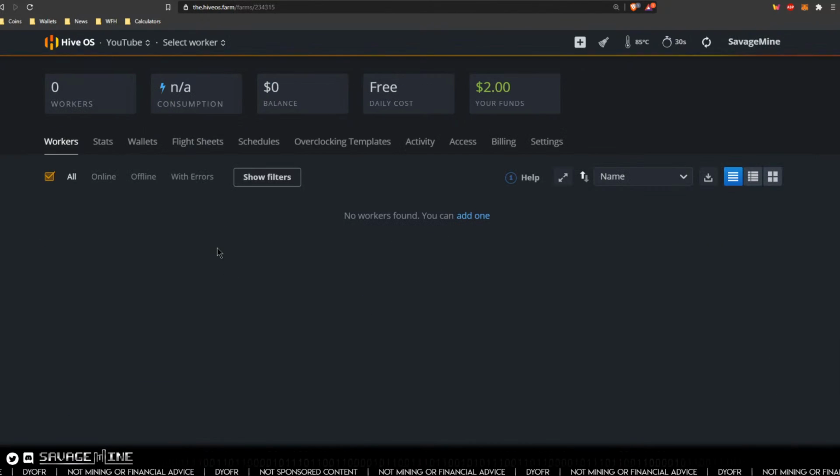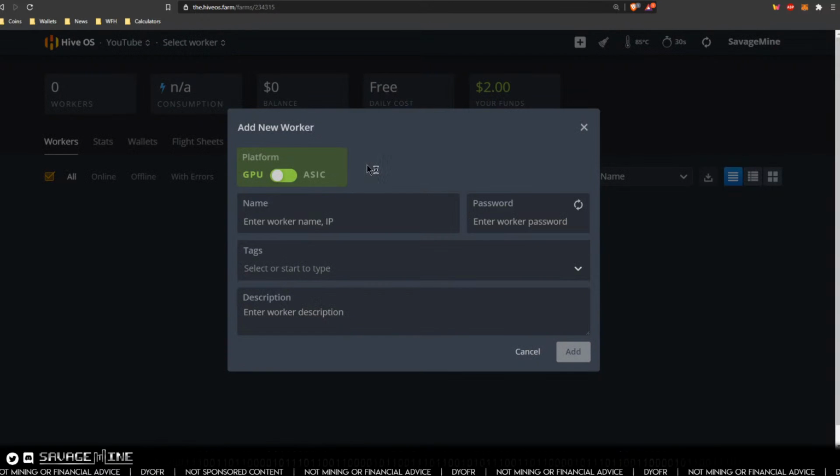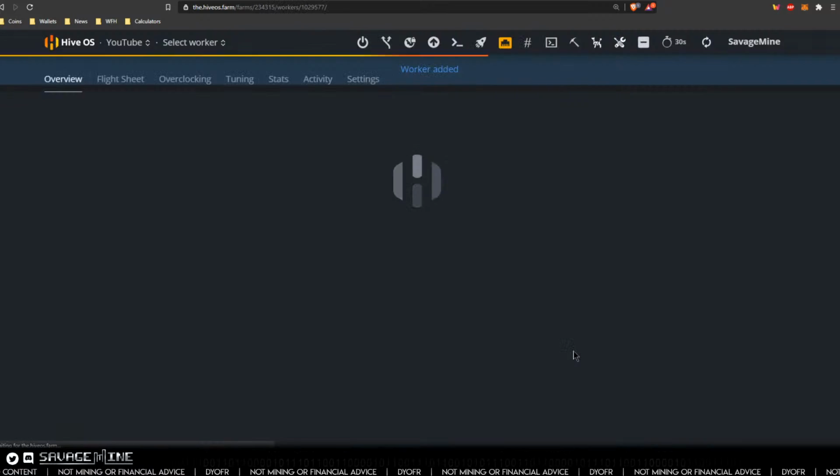So we come over here to the farm. We're going to add a worker. We have to click the plus up here, add a worker. We'll call this Mustafar YouTube. All right, so that's the name of the rig. And not going to worry about tags or a description right now. We'll put miner as the password over here. And it is a GPU rig. So then we're going to click add.